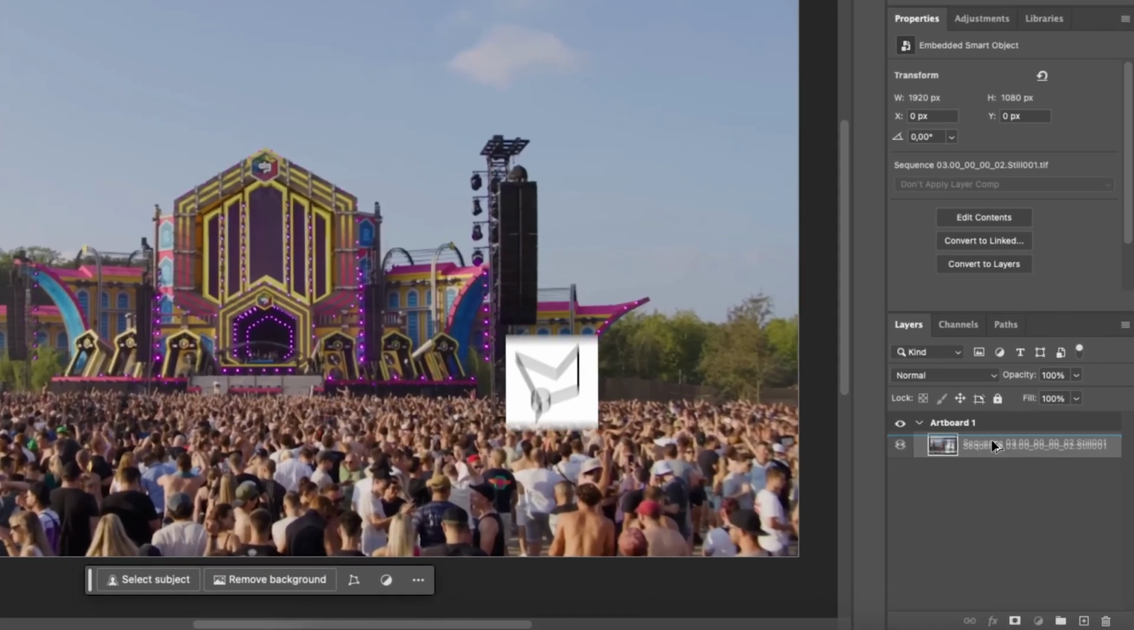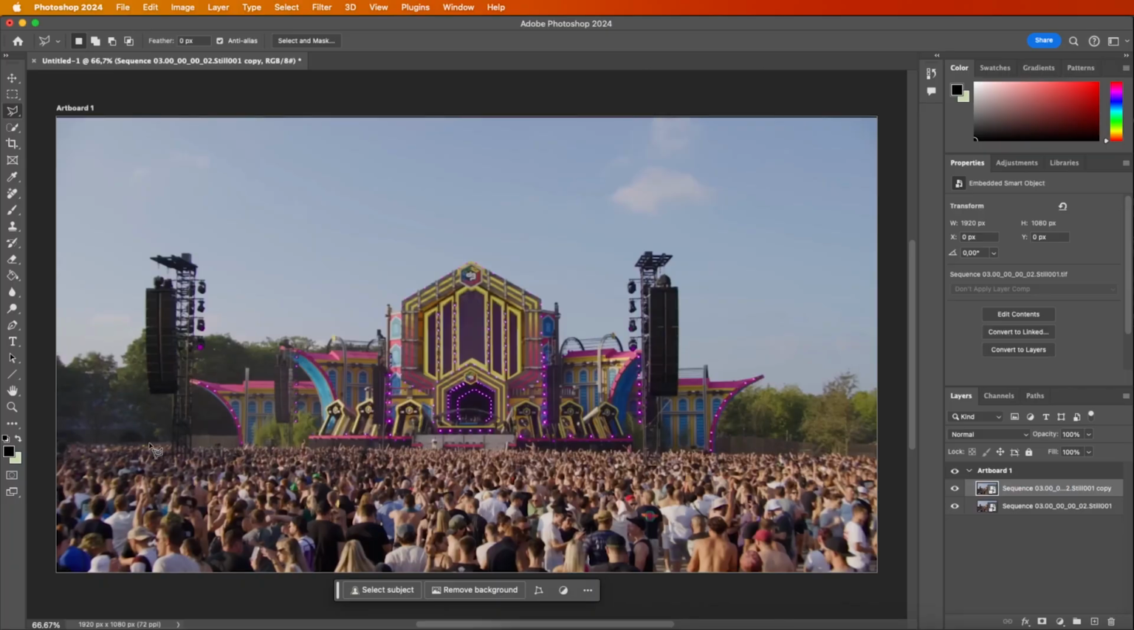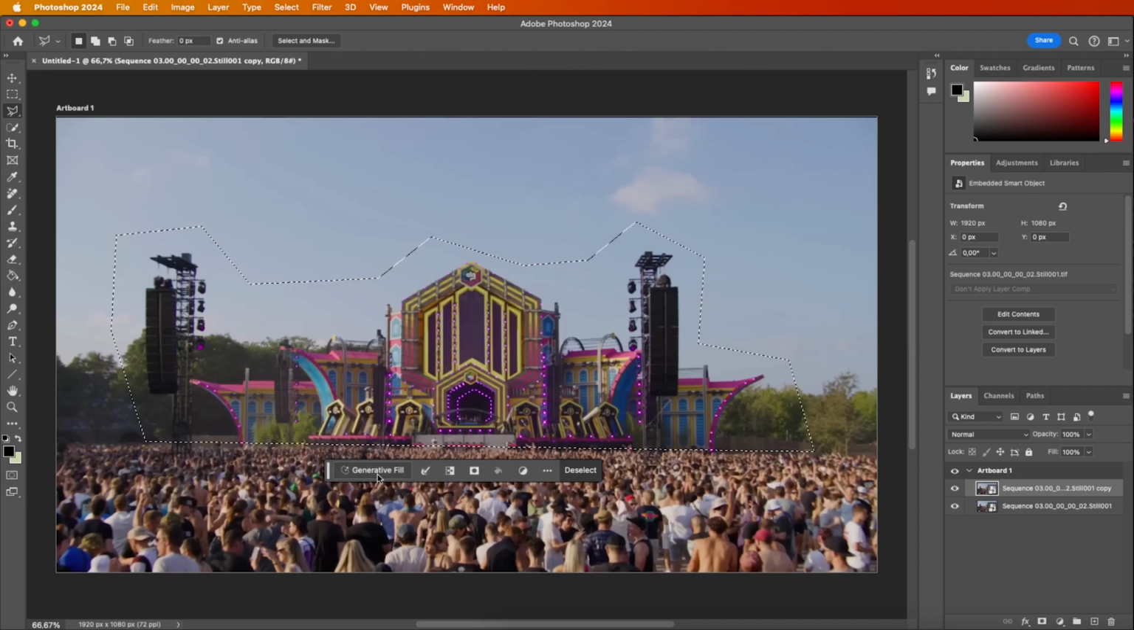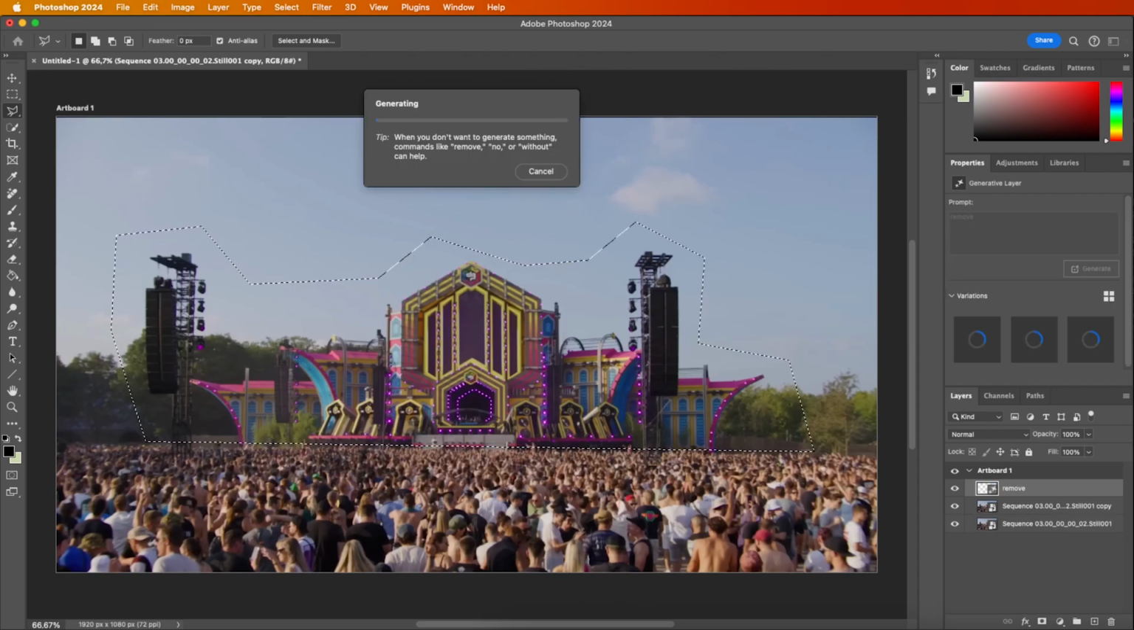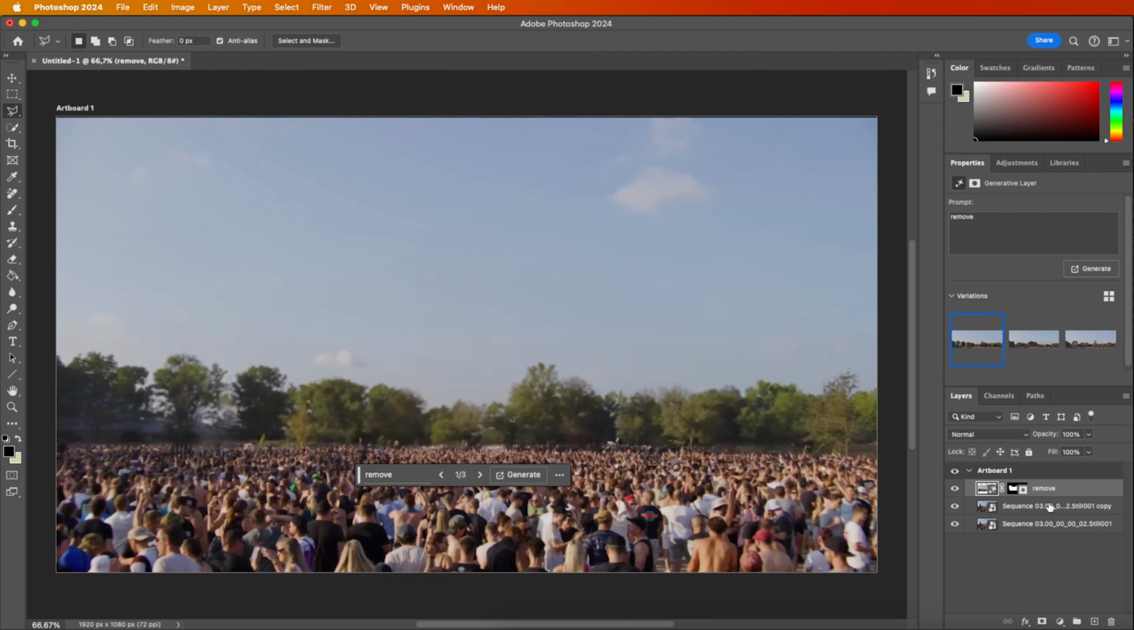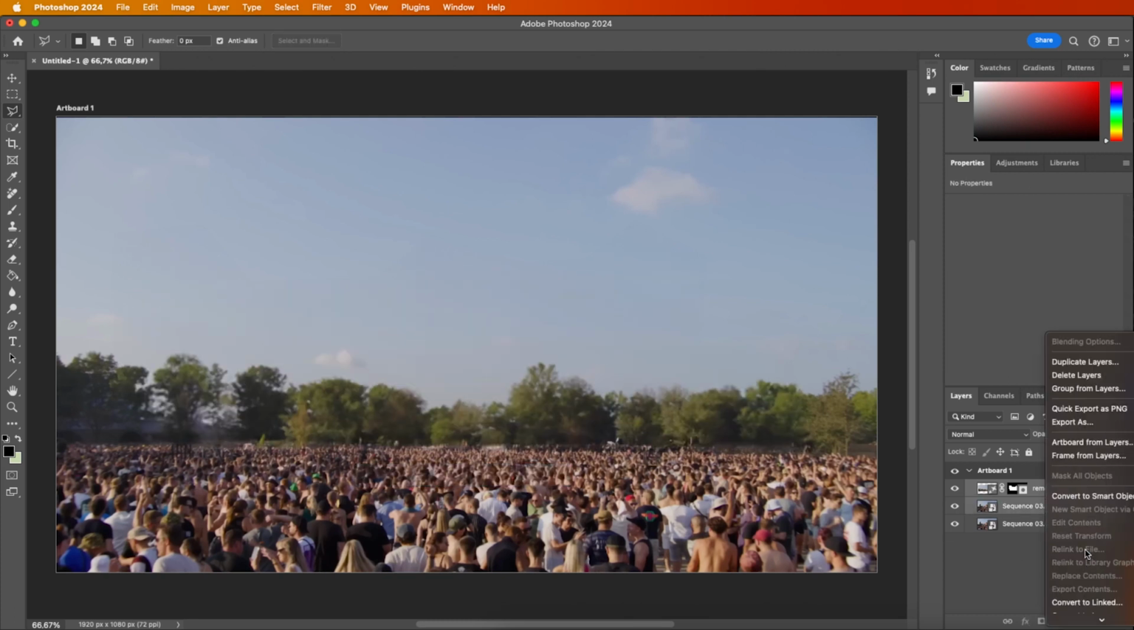Select the polygonal lasso tool and duplicate the shot. Then, select the stage you want to remove to create a clean sheet. Once everything is selected, click on Generative Fill and type Remove. Browse through the generated options and select the best one.